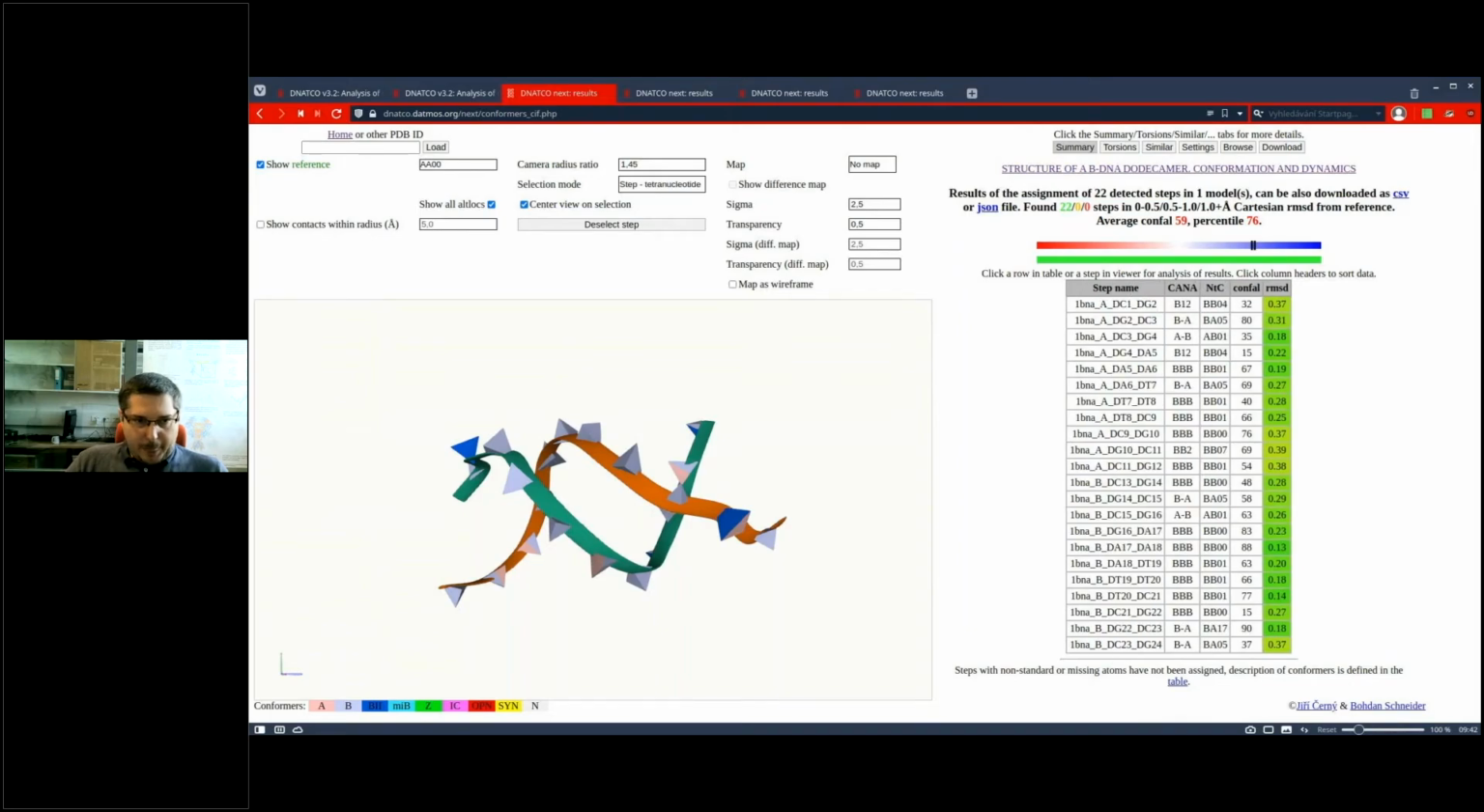So here will be the details. The table obviously summarizes the code of the step, the alphabet letter, the NtC, ConfVal, and RMSD, and it's also color coded. In this one, as I said, it's quite good.